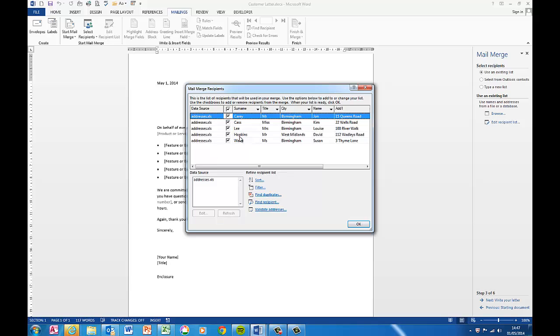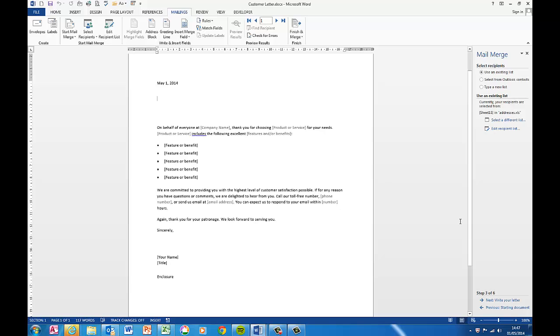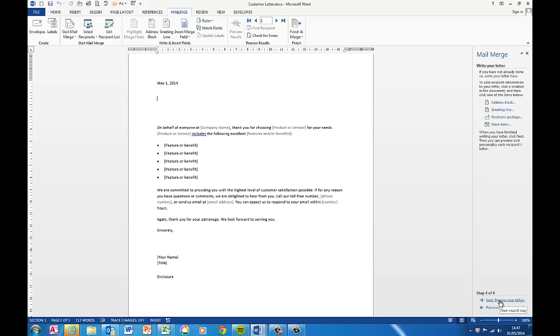Notice the data source is the file name. We've got fields surname, title, city, name, ADD1, ADD2 and P code. Click OK. We've made the connection to the data source, so that will allow me to do the next step down the bottom right corner. Step 4, we need to add the address block, so I'll just click onto it.